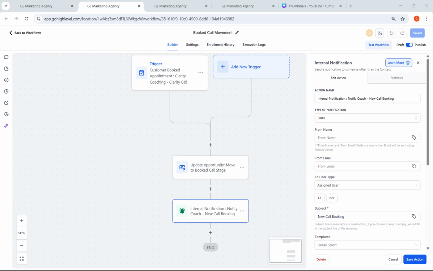After reviewing the workflow, I always test with a real submission. I check if the contact was created correctly, if the tag was applied, if the pipeline updated, and if the campaign started as expected. Testing confirms that everything works the way it should in a real scenario.